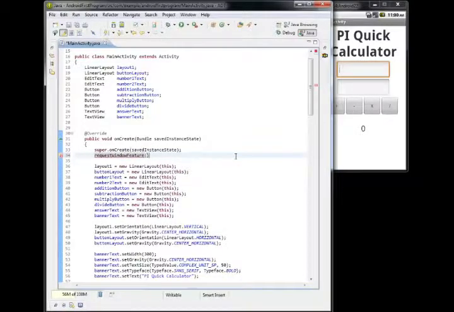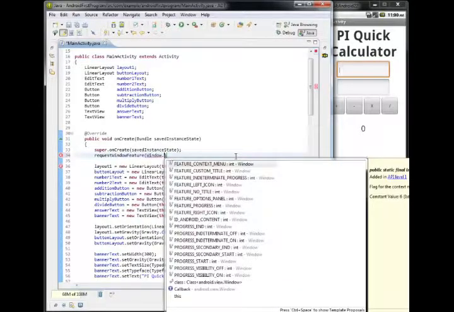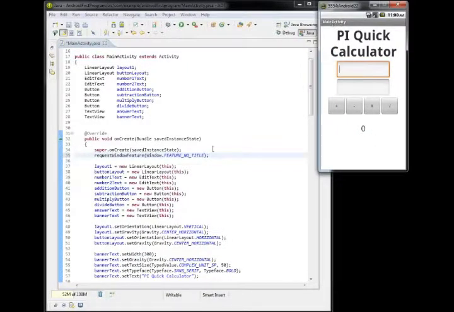Okay, and now we're going to put in a request. We're going to have it request a window feature, so we're going to reach into the window class and grab out the feature no title right here. That's a feature. There it is, feature no title. That's going to remove this title that's right here.